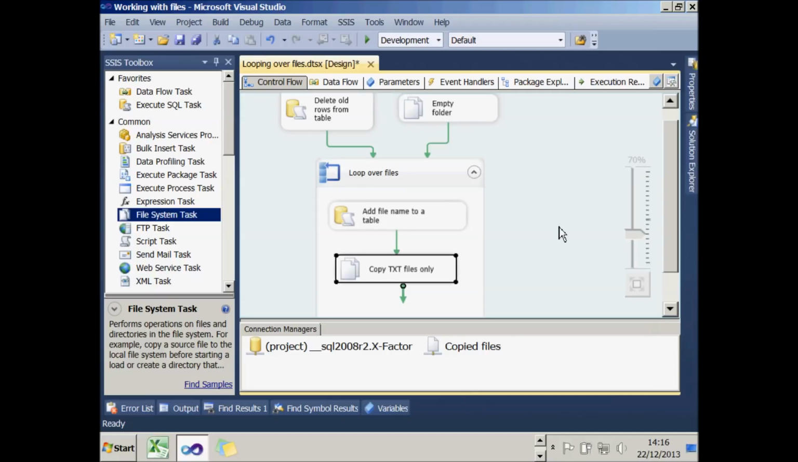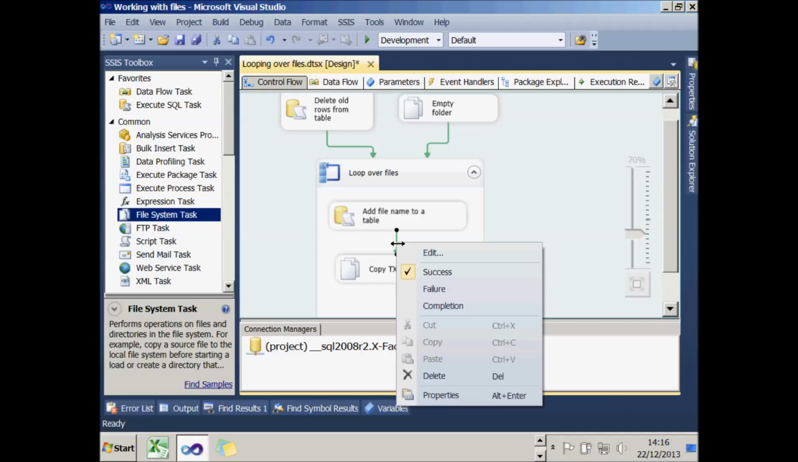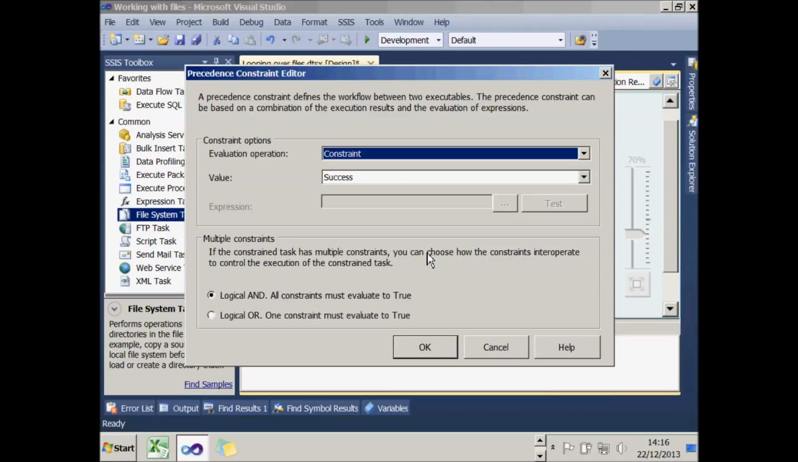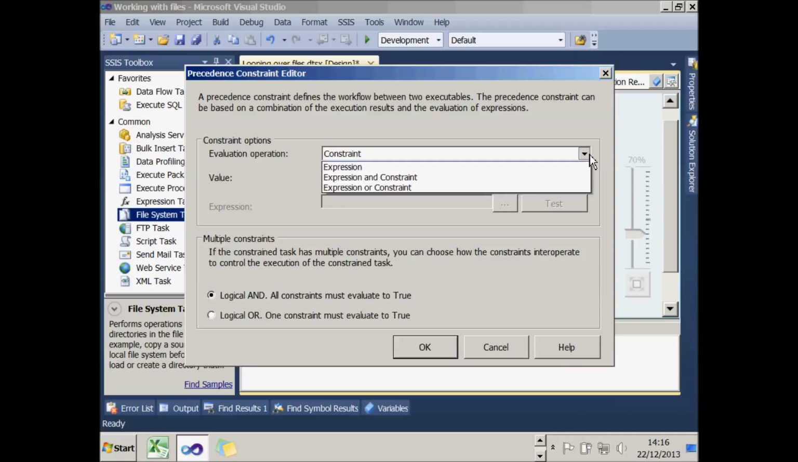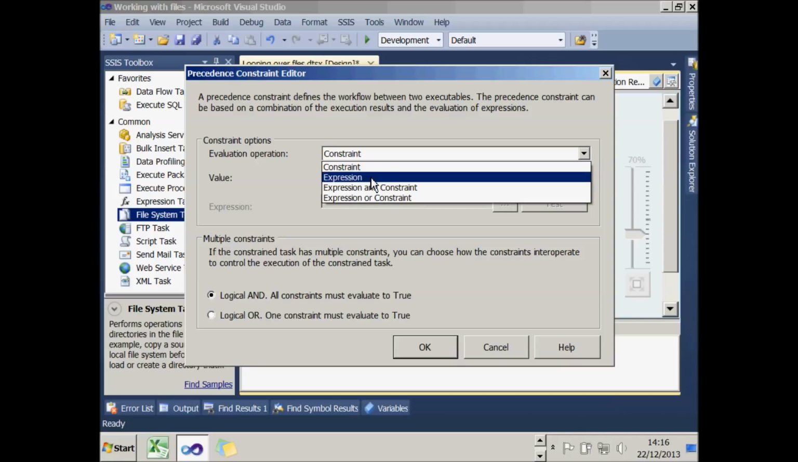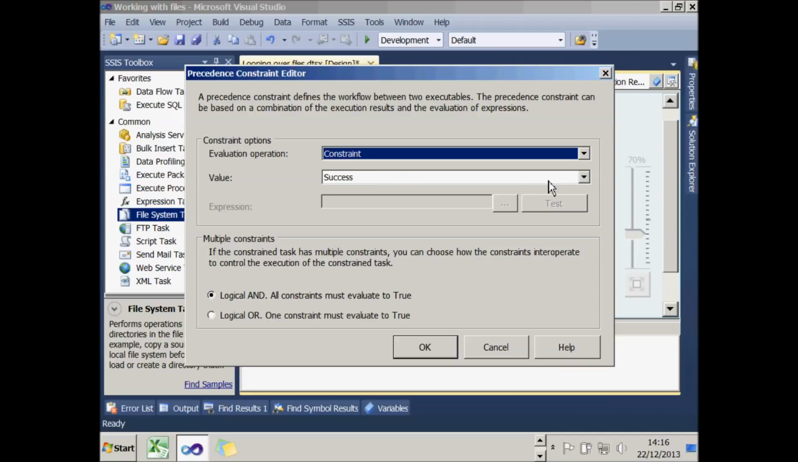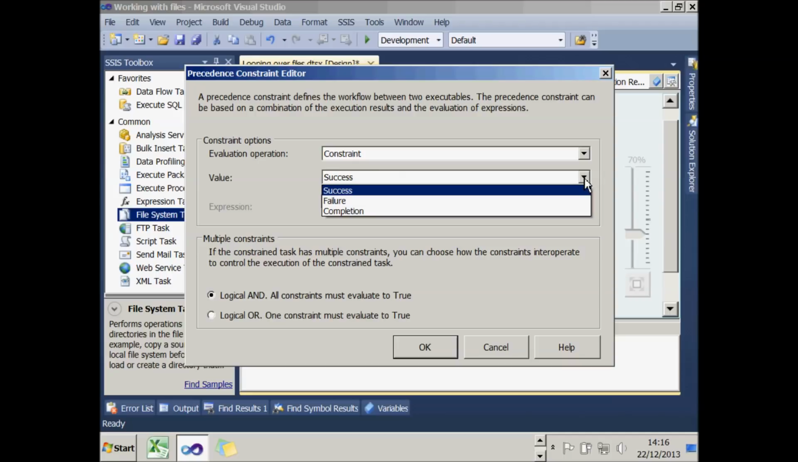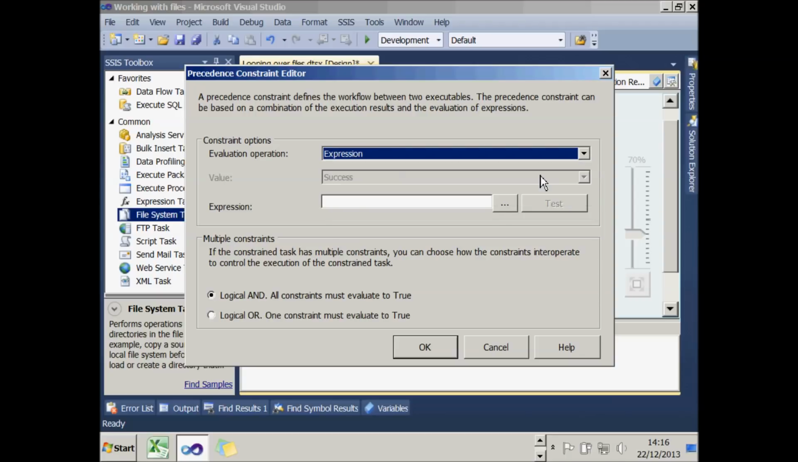The second problem I alluded to is that at the moment it's going to copy all files and not just txt ones. So what I need to do is put a precedence constraint on this arrow so that it only goes on to this task if the file has a txt extension. Now there's two types of constraints you can set. You can set constraints or expressions. Constraints is when you want something to occur if the previous task succeeded, failed or was completed. You can set an expression when what you want to do is slightly more complicated, as in this case.